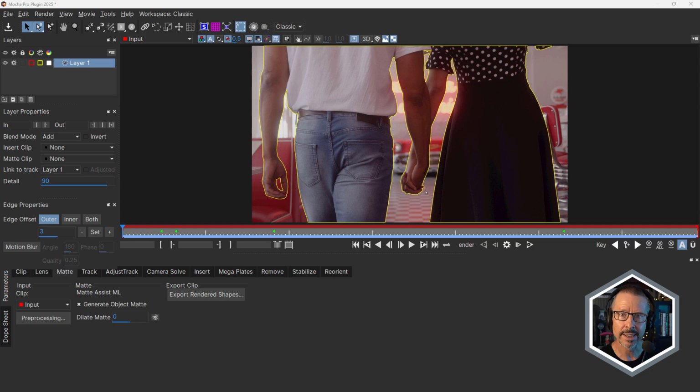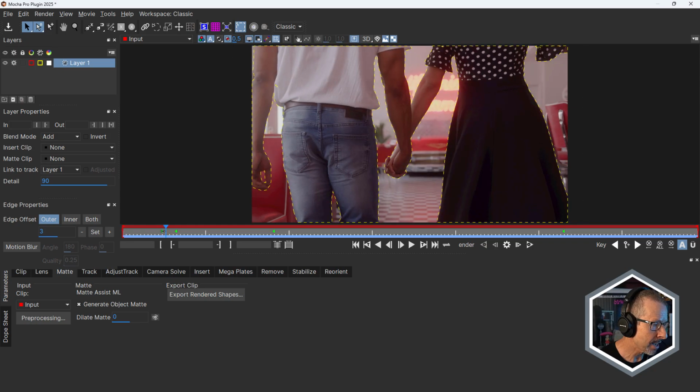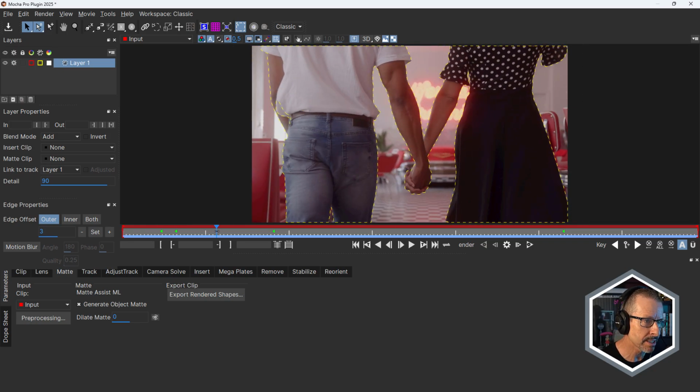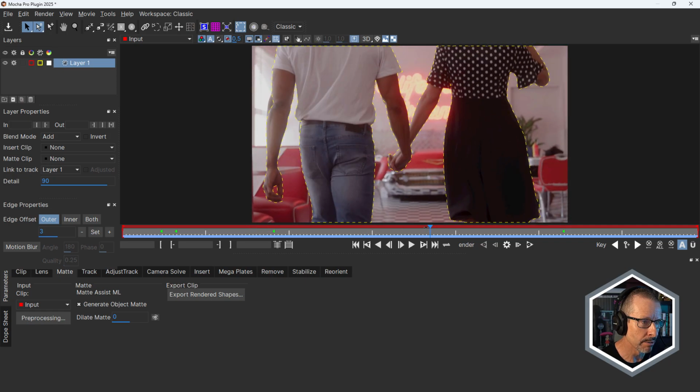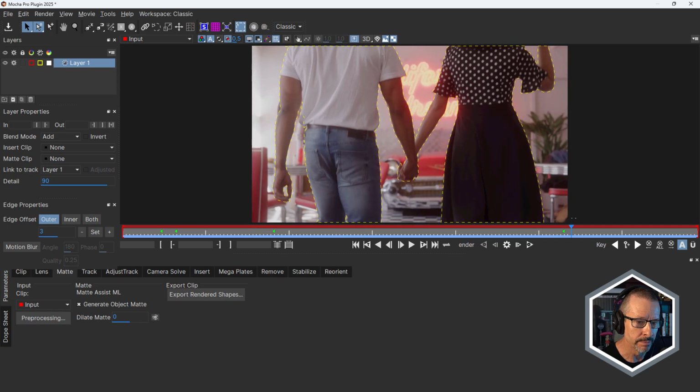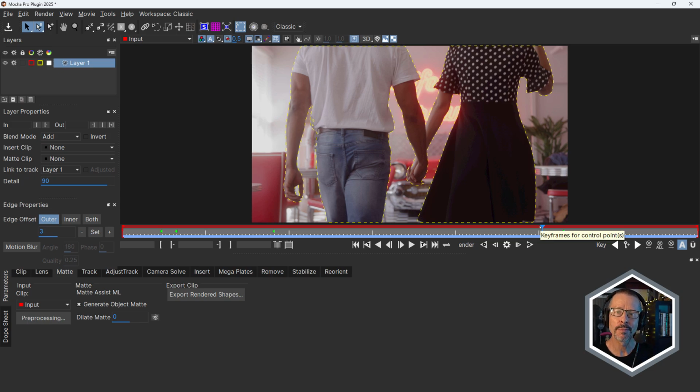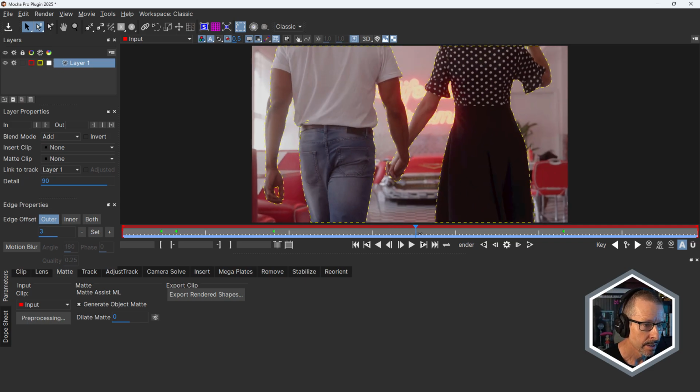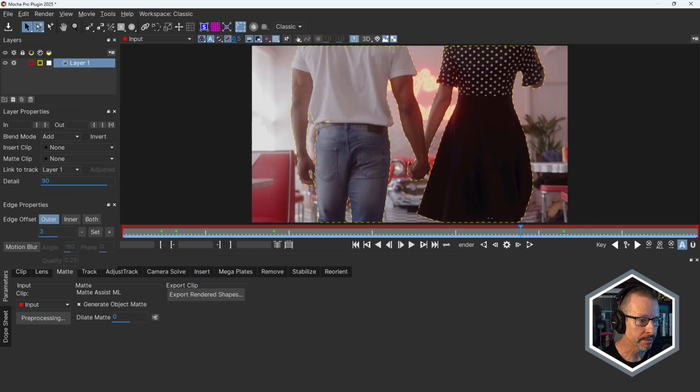Okay, so I've gone ahead and done that now. And I've had to add a couple more keyframes in there. It's still a little bit jumpy, but I think overall it's done a pretty good job. Now, this is called Matte Assist ML. So it's going to be able to do some mattes much faster and cleaner than it will others, depending on your content. But overall, that's pretty good.